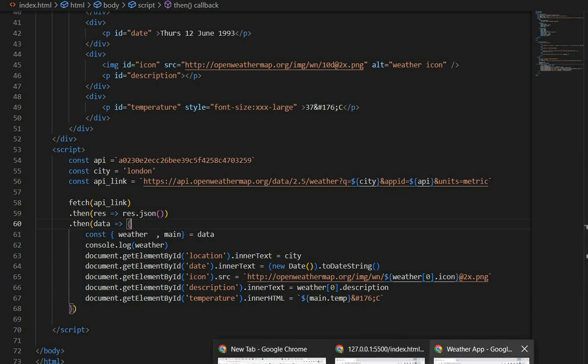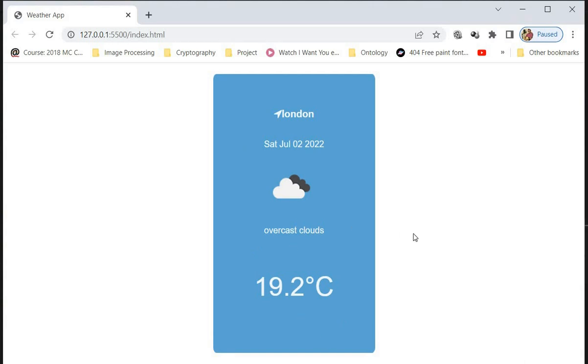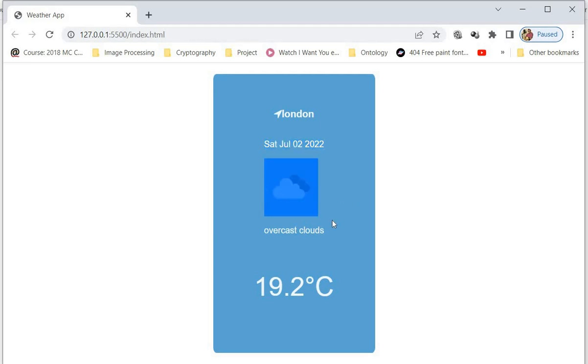Go back to our app. And there you go. So there's our weather app. And you can see the location of the weather. We've put up the date. We've put up the weather icon and the description of that weather. And we've also put up our temperature.